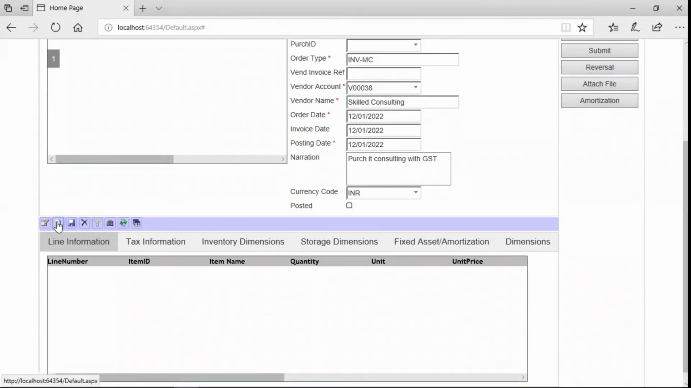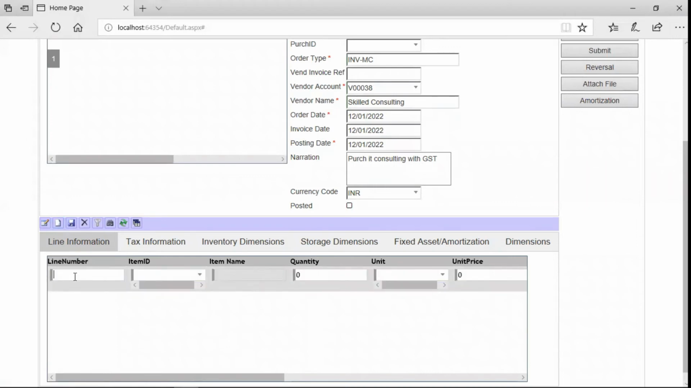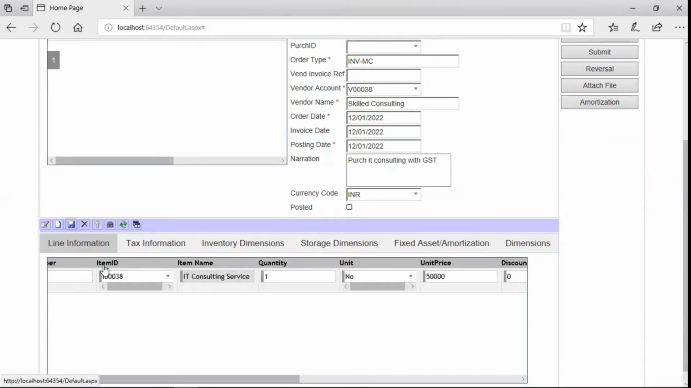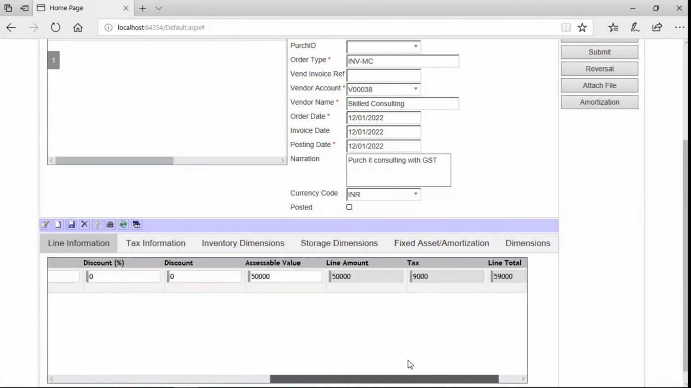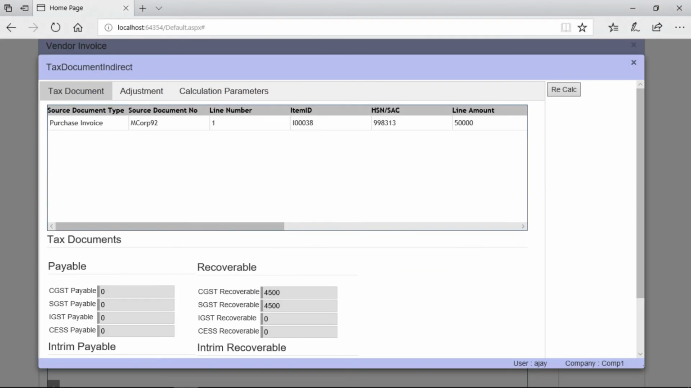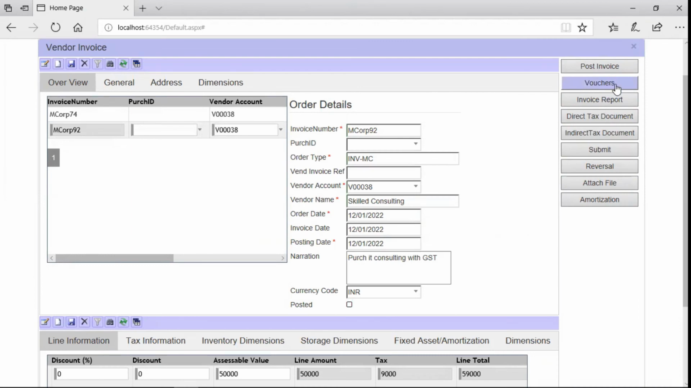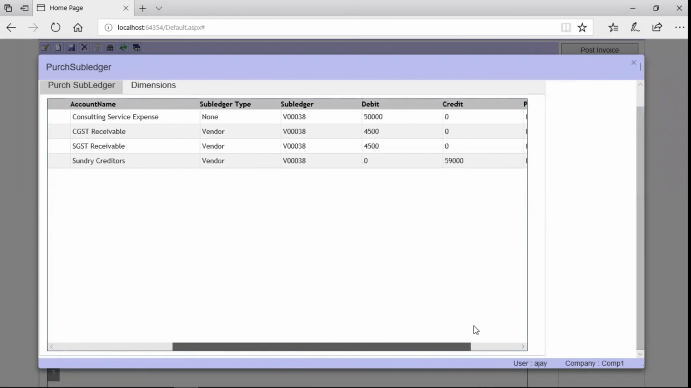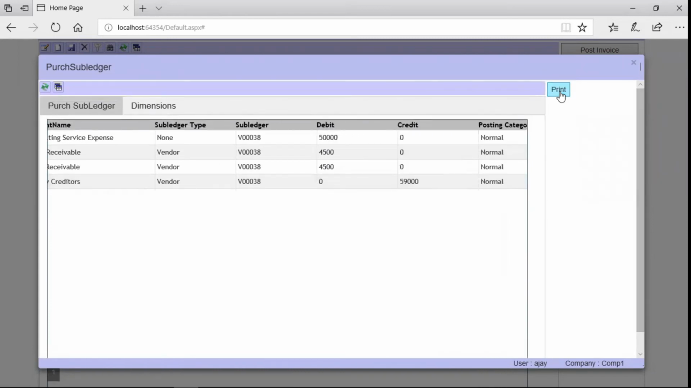Now we will record the lines. Click New in line and select Item IT Consultancy Services. Enter quantity and unit price. Save the record. To check the tax entries, click Indirect Tax Document. To check the accounting entries, just click Vouchers, Unposted Voucher. We will get the credit and debit entries of the invoice.